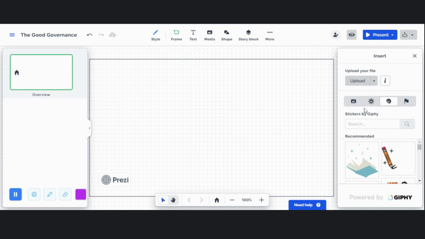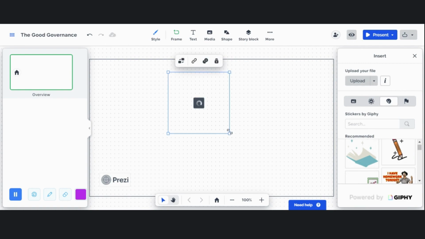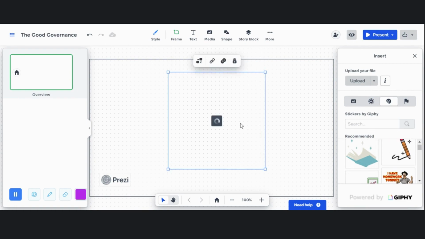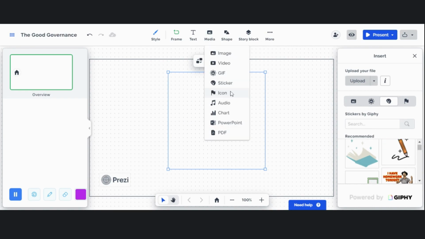Next one, we also have the sticker. It also appears in the right panel of your presentation, and it includes the upload button, or you can upload your sticker. We also have the search engine, and of course the ones recommended by Prezi. Let's say for example, we're going to use this recommended GIF in our presentation. Okay, it is now loading, and let's proceed.